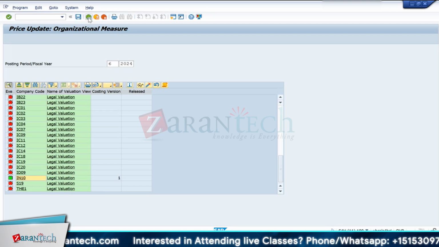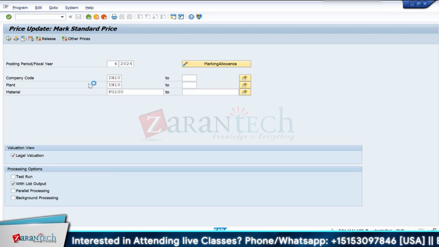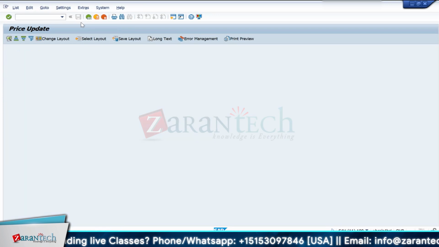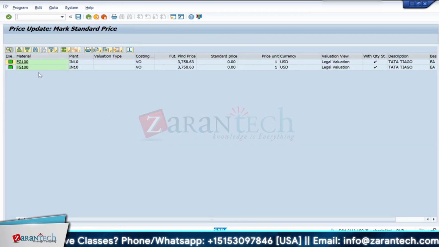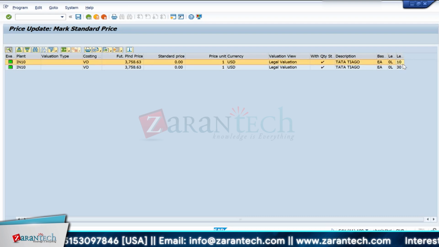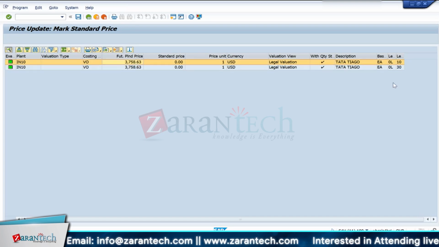Okay, I'm saving it. Now execute. One material cost estimate updated successfully. Now, if you see here, in both the group currency and company code currency, the price is updating. This is company code currency 10 and group currency 30. The price is the same, but in both the currencies, the price is getting updated.